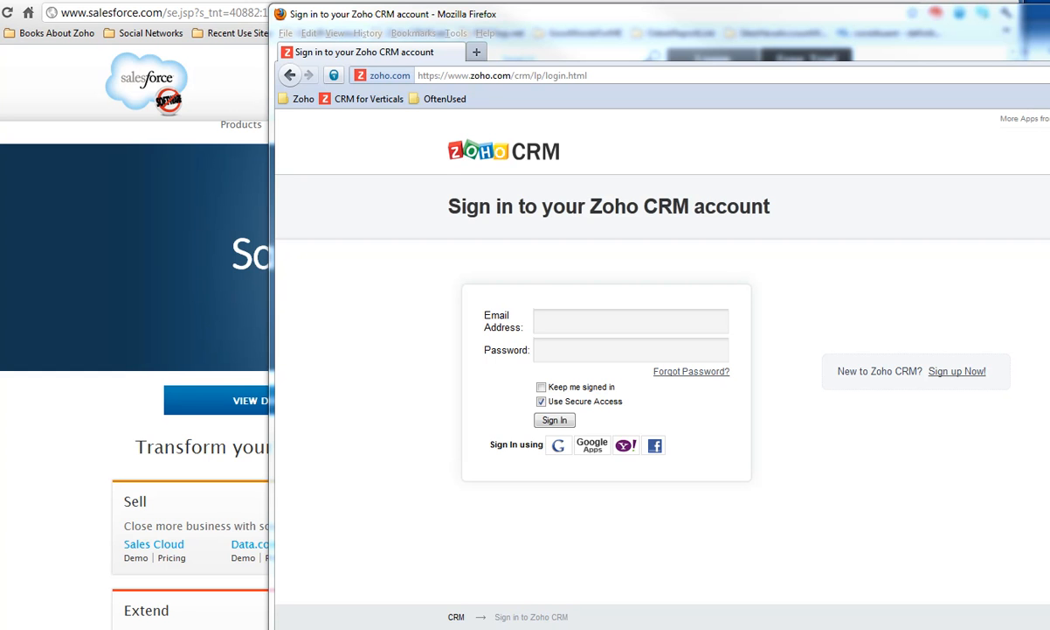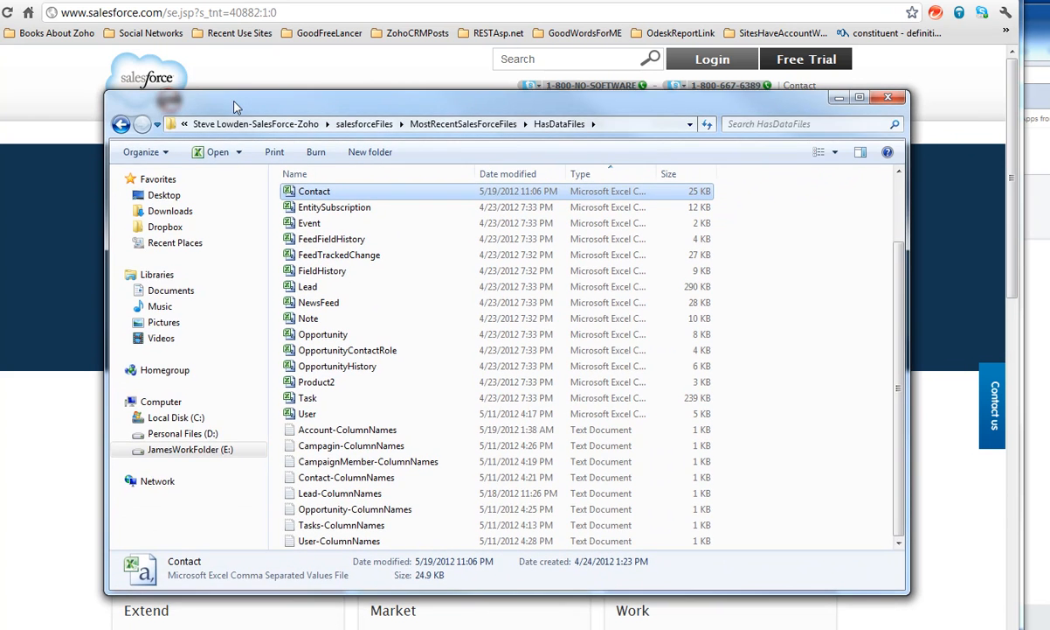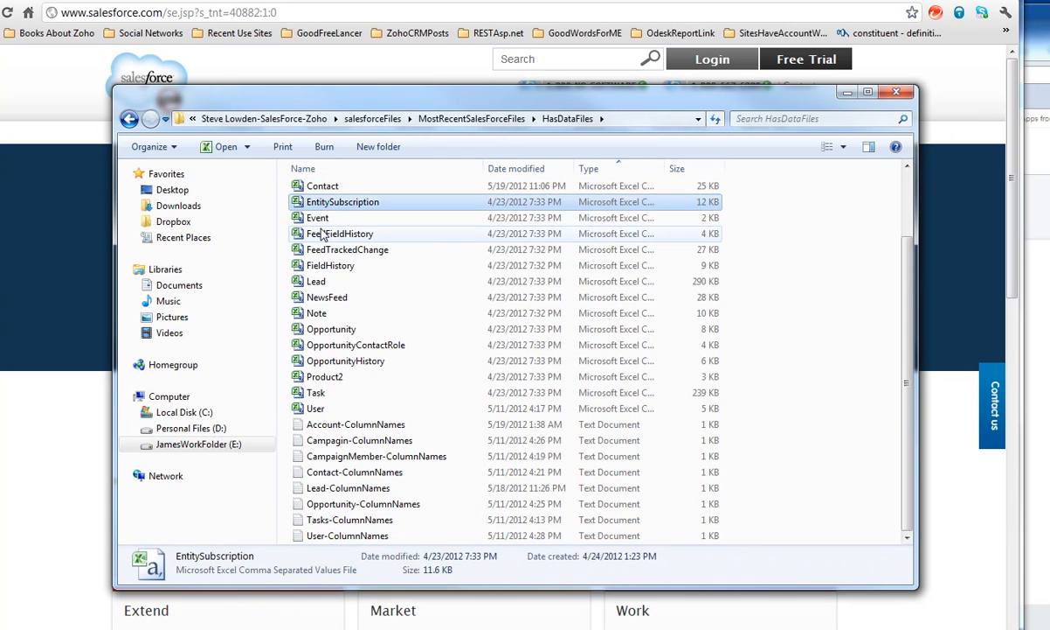In a Salesforce account, we can export all the modules' data to Excel sheets. For example, here are all the Excel sheets you might get. Let me show you. Those are all the data I exported from Salesforce, as Excel sheets or CSV files.